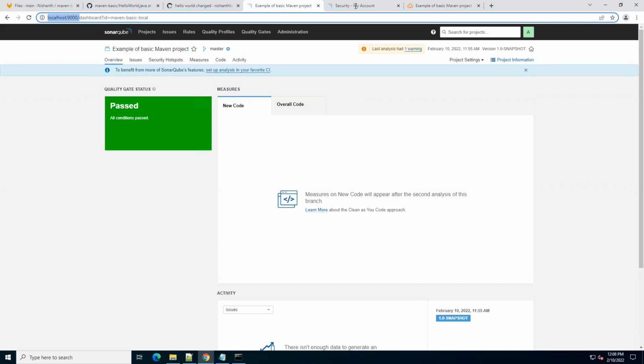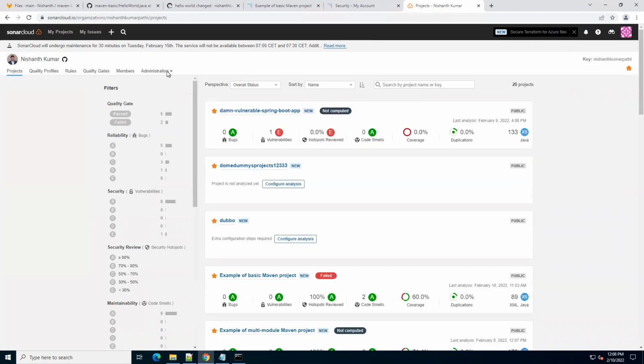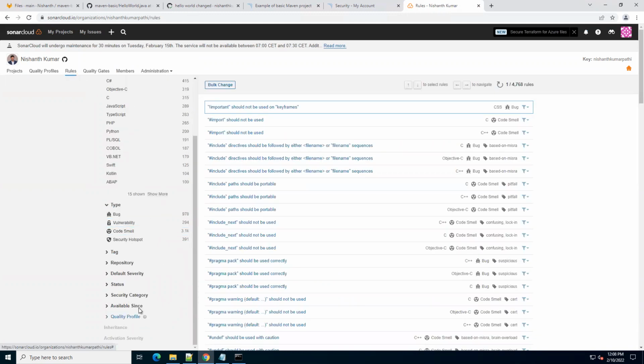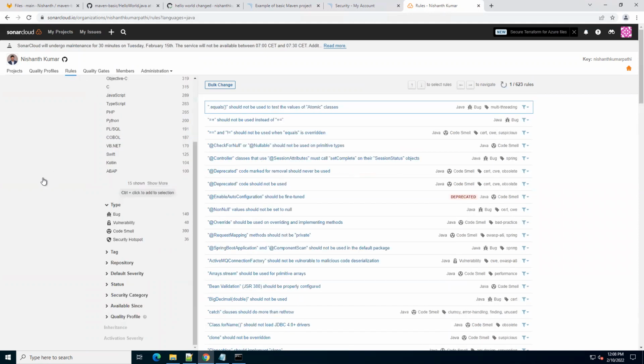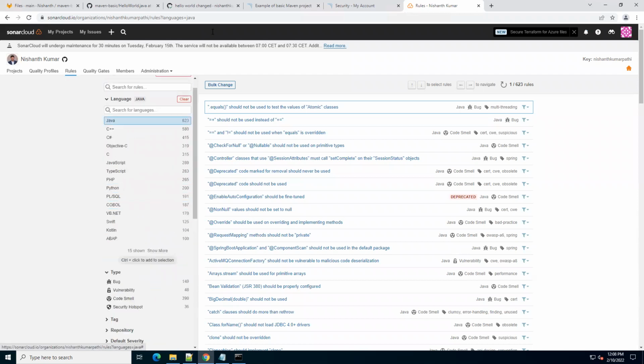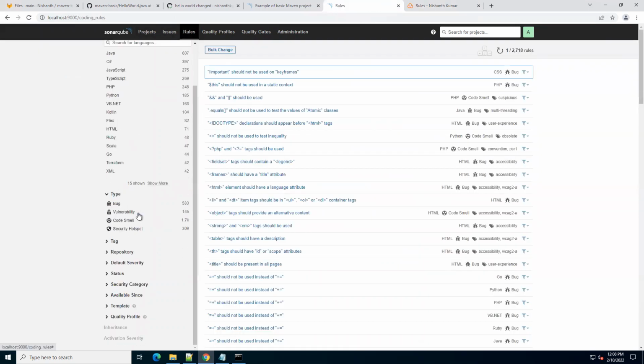Because you will not have such a flexibility in SonarCloud. See, if I go to my SonarCloud, go to rules, go to template, and pick Java, I don't have proper templates available here. So I cannot write my own custom rules in SonarCloud. Rather, you can come to the localhost and start writing your own custom rules.